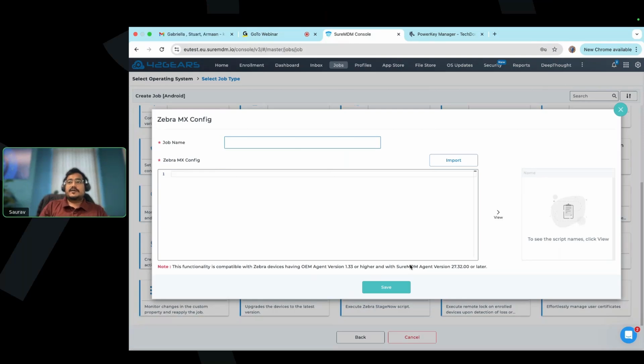So you can create your own configurations for the users who already know StageNow. They tweak and twist the configuration so that they can fine tune it to their own needs, and then they can import it over here and execute it onto the devices.